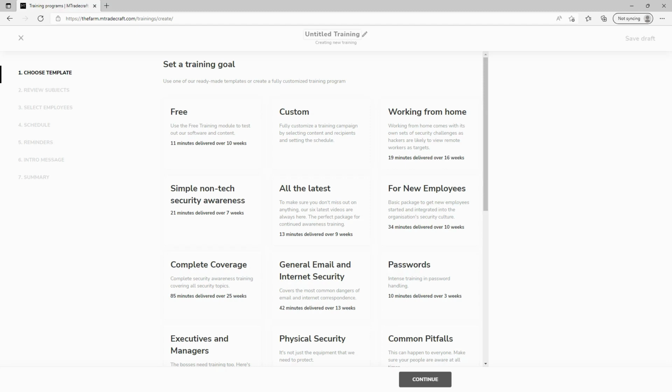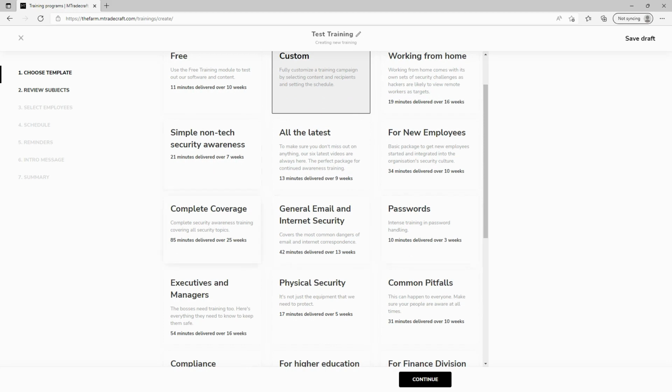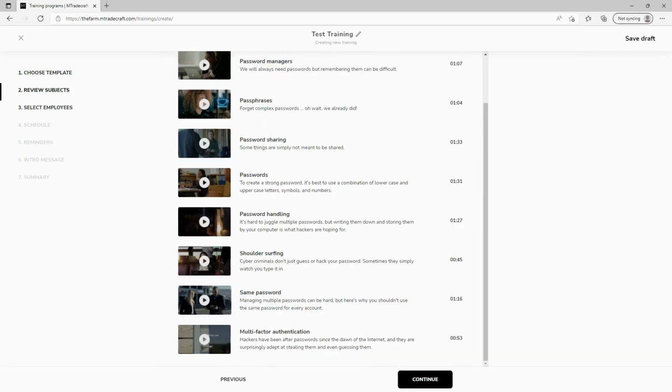So at the top, we can go ahead and give it a name. And then below, we can make our own custom training program. If we click on this, we'll have access to all the different videos that are available throughout the program, and we can assign them as needed. Or we can choose from the pre-made training programs below. For this, we'll go ahead and choose from the pre-made below.